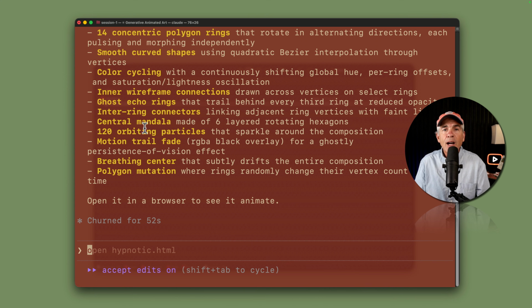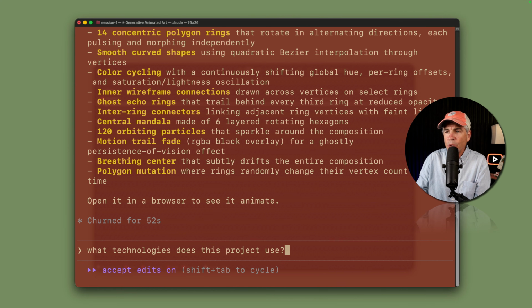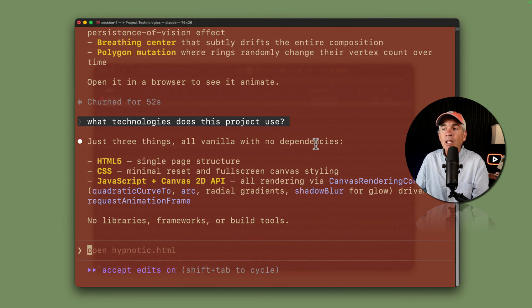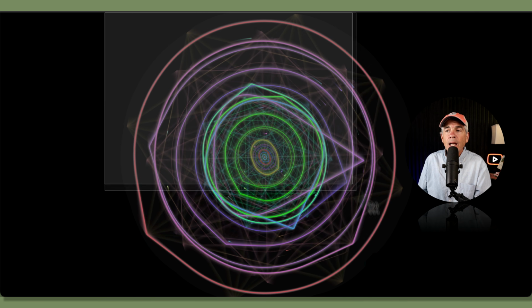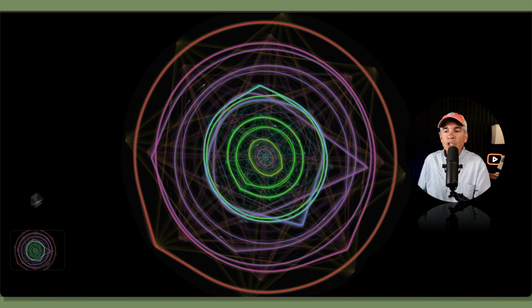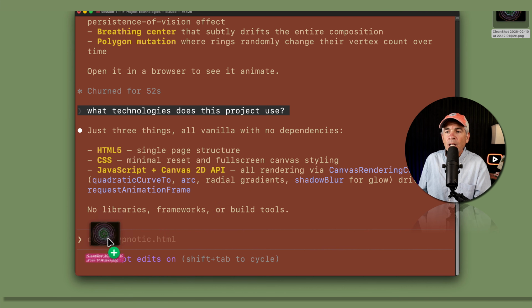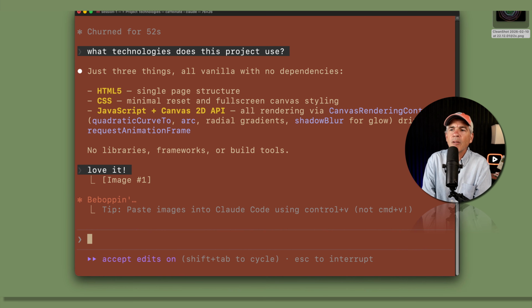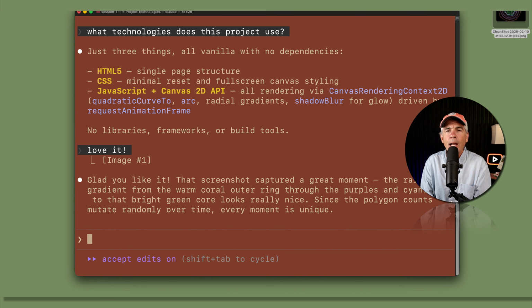And now you just vibe code with Claude Code. Ask it questions. Maybe you want to say, what technologies does this project use? So just 3 things, all vanilla, no dependencies: HTML5, CSS, JavaScript. FYI, you can take screenshots and drag them right onto the terminal window. Love it. Glad you like it. Screenshot captured a great moment.